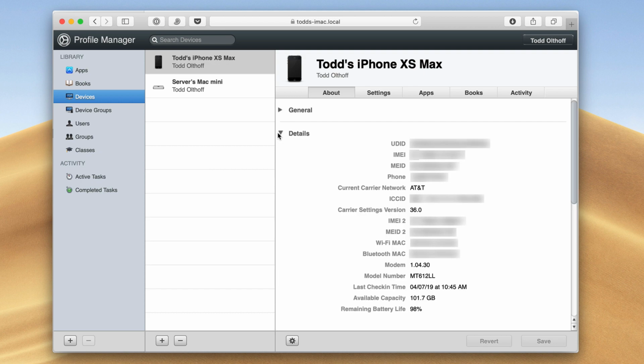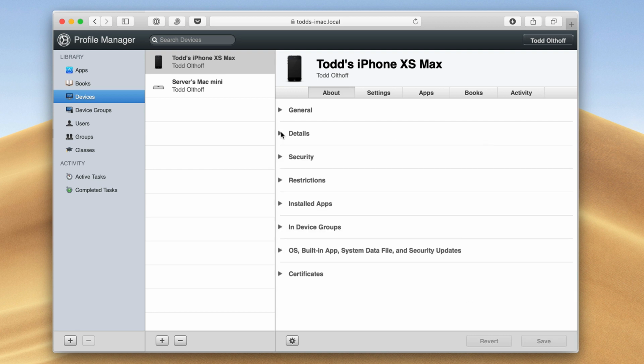I've also got other details about the device, and so this is where I have all this information like phone number, the UDID information, the Wi-Fi MAC address, the Bluetooth MAC address. You can see all the information that's in here, as well as available capacity. So what I've used and the last check-in time, and then what my remaining battery life is. So again, at a glance, I get that information.